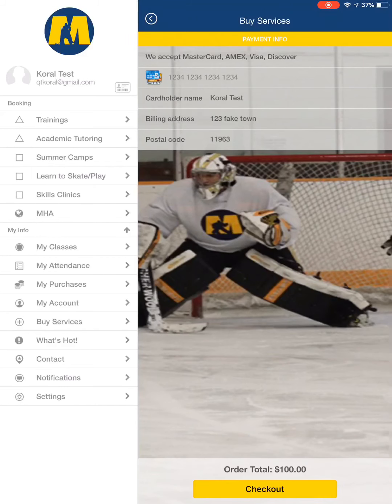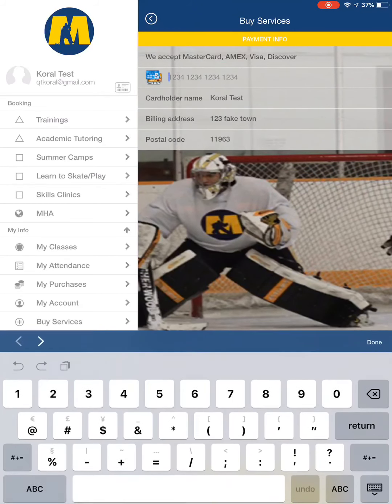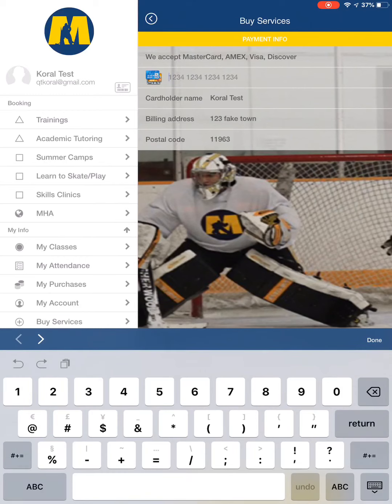Now I'm going to pop in a fake credit card number for the sake of doing this test here. So it's not actually going to work, but once I'm finished popping in my credit card information, I'd be able to see that I made that purchase under my purchases. I'd also get an email, and then I'd also be able to check my classes, which is going to show me everything that I have booked.